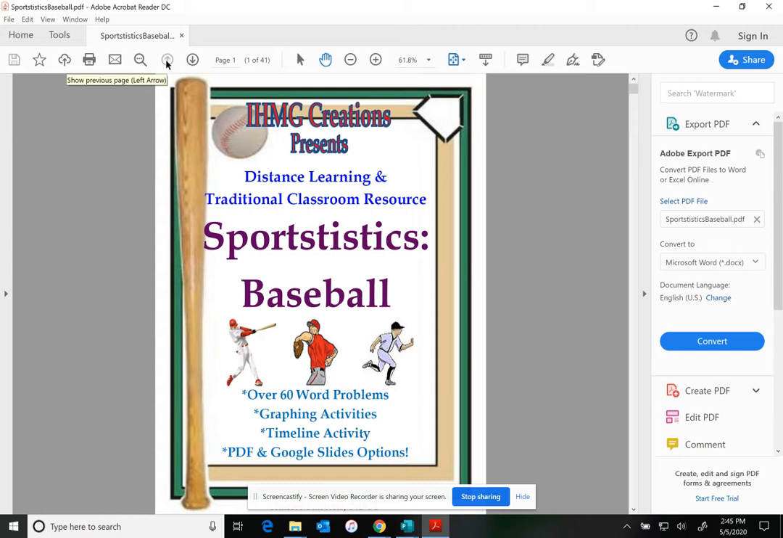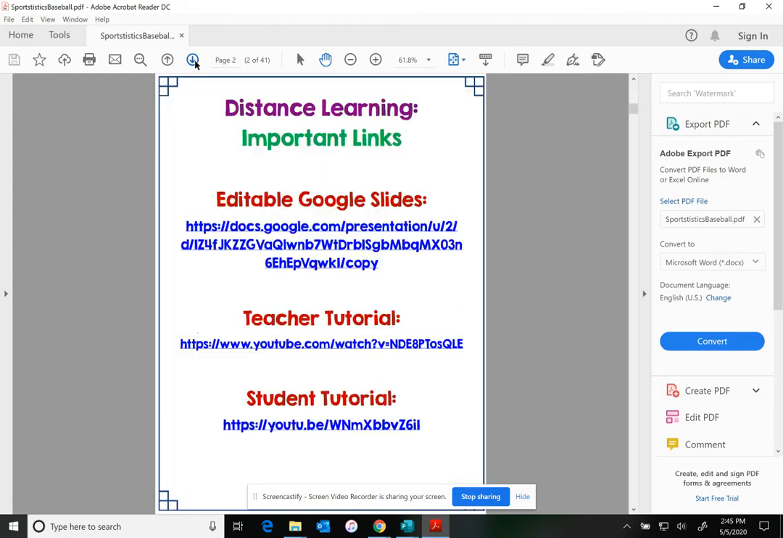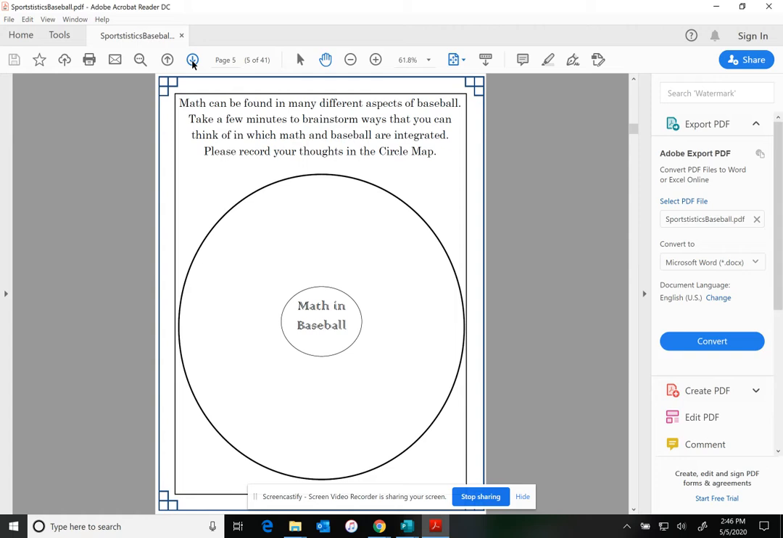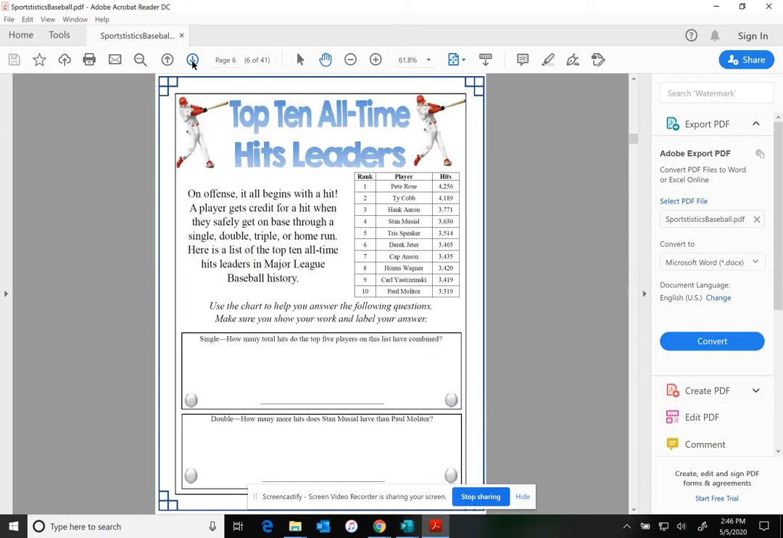When you download the PDF file and go to page 3, these are some important links for you to access, the Google Slides presentation. However, right now I'm going to show you some more of the PDF file. So this is the print version that can be printed off and shared with your students in a traditional classroom setting. And this really looks at how math is embedded into the game of baseball.